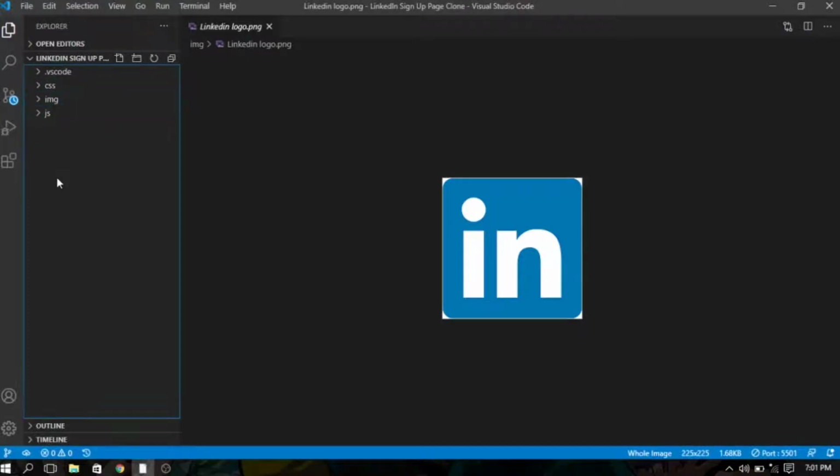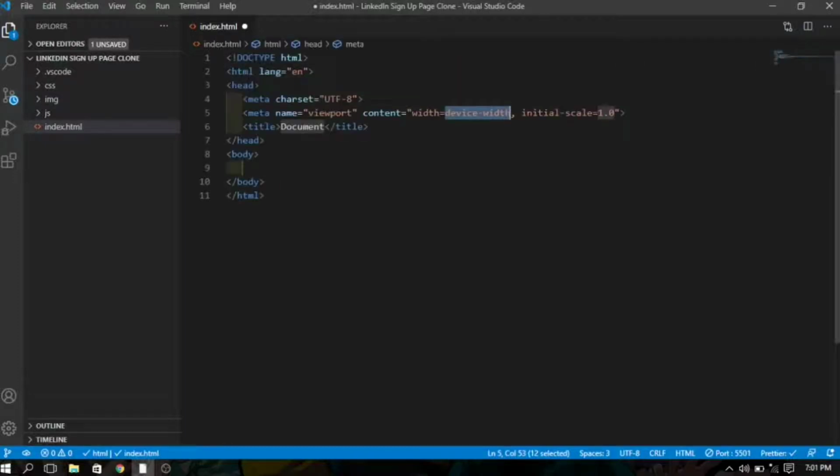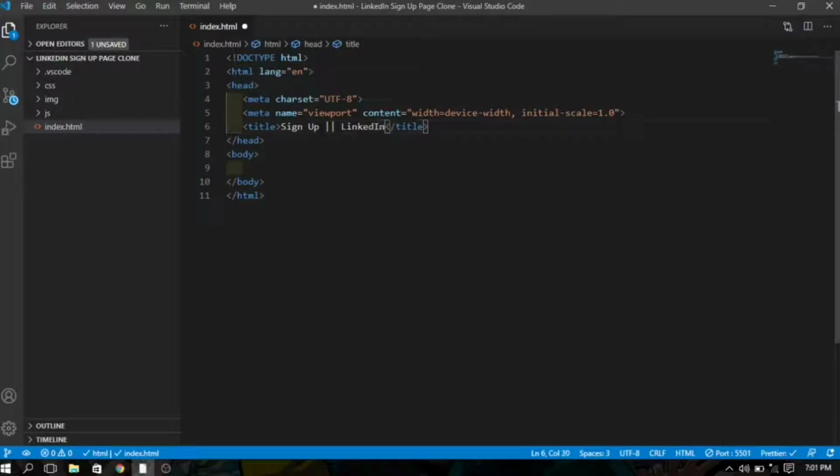So now I'm going to create our index.html file at first. So I'll say index.html and open it, so I can close this now. And I'm going to create a boilerplate with shift 1 tab, and I would like to change the title to sign up and LinkedIn. For some reason I can't type LinkedIn.